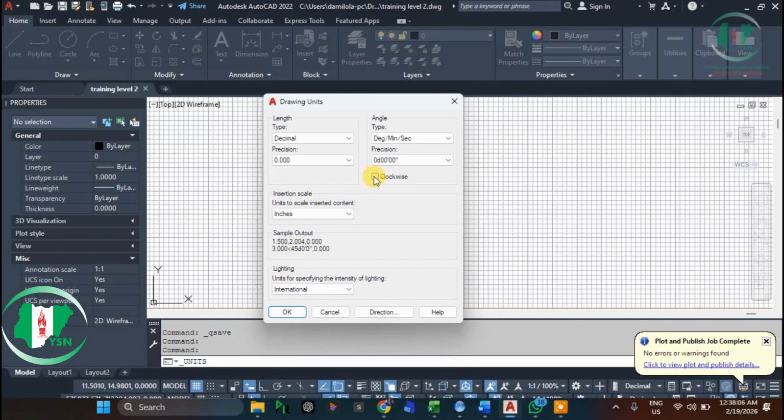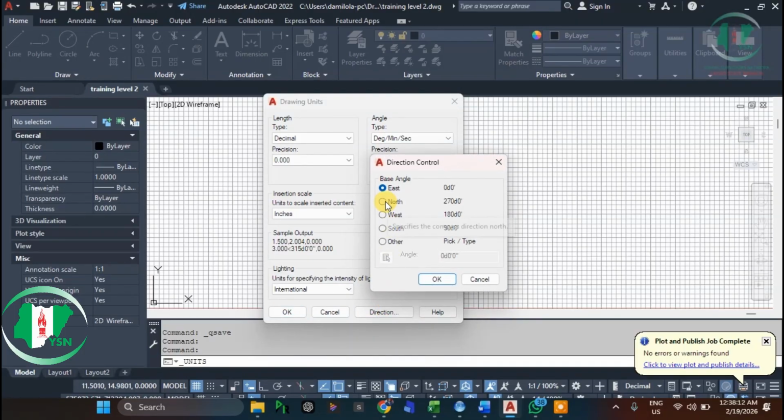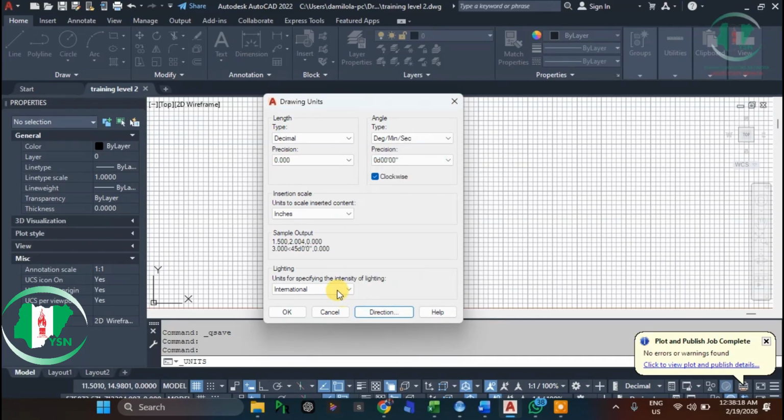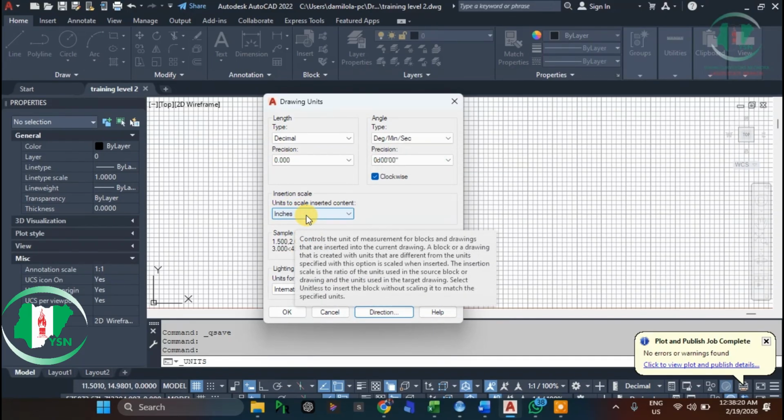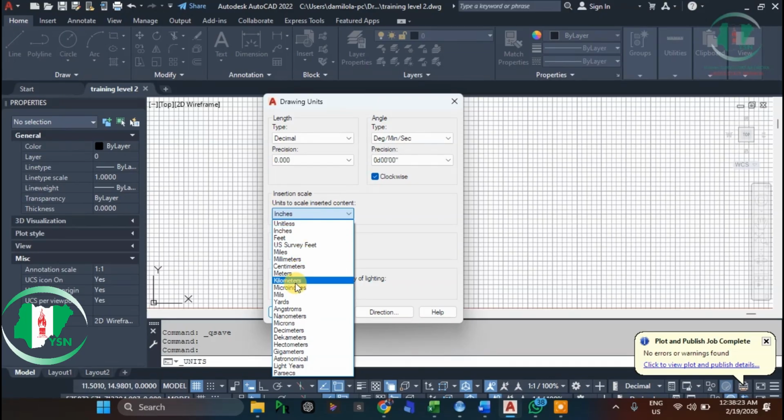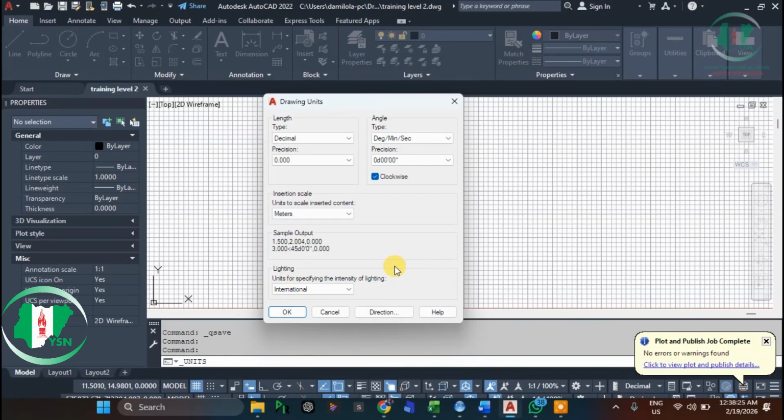The next thing is you must set the angle to be clockwise. And if you come to direction here, make sure that the base angle is to the north. That is, all angle is calculated from the north. Then for the insertion scale, make sure it is in meters, because meters is what we use in this part of the world. Click OK.